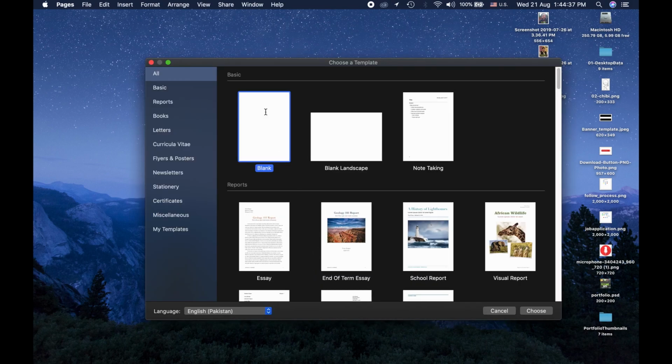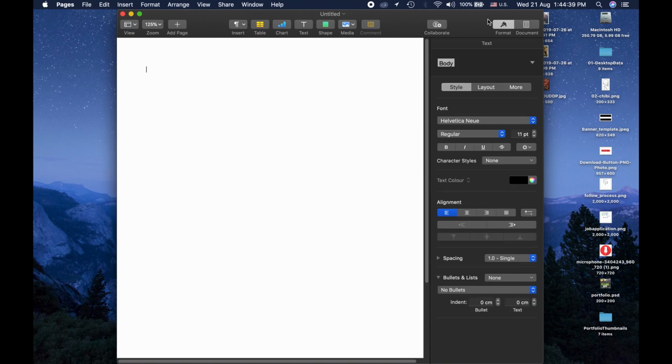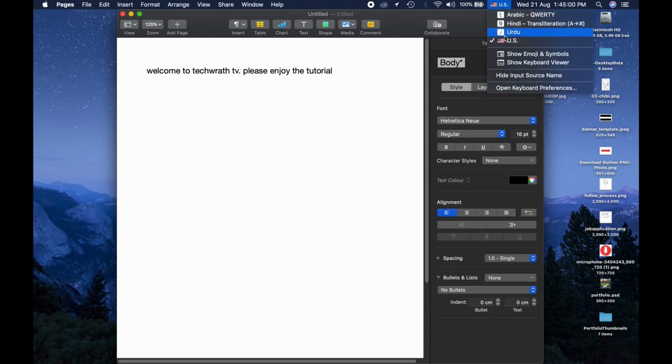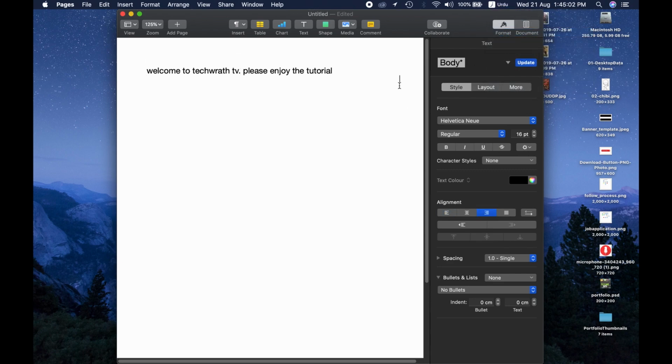We're going to open a blank file. Now to start off with, we've got the US language, English. I'm just going to increase the font size so you guys can see better. So I'm going to write down welcome to TechRath TV. Please enjoy the tutorial. That looks fine. Now I'm going to go and select Urdu. It goes on the right.